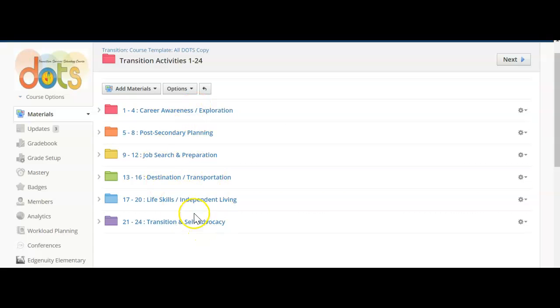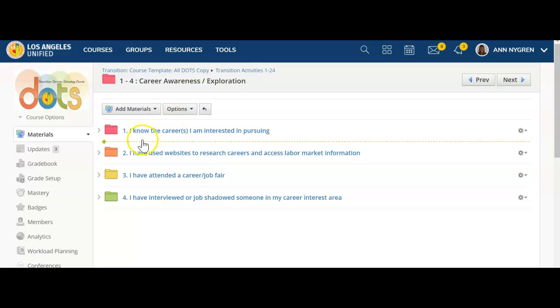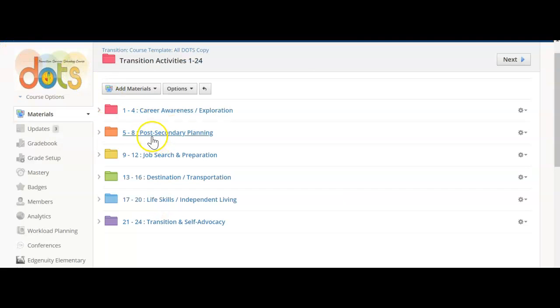And these categories are also linked to that transition planner. So let's say that a teacher says, based on the transition planner, that a student has some needs in this first area, career awareness and exploration. The teacher may assign one of these or more than one of these to a student to work on to help make that be a strength for that student. So these are the 4 listed within there. The other sections each have 4 within each of those.